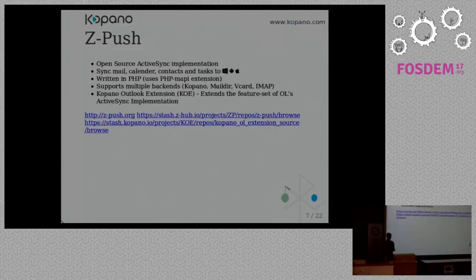Z-Push is our ActiveSync implementation. It's been around for a while, it's known to work. It's written in PHP. It also supports multiple backends, so you're not tied to Kopano. You can also use Maildir or IMAP. And since Outlook 2013, you can also connect to Z-Push from Outlook, but you can only get data from your own store.